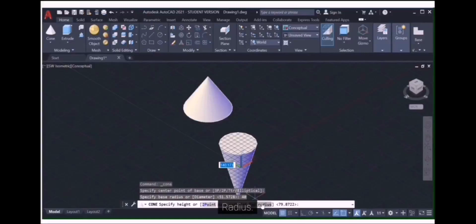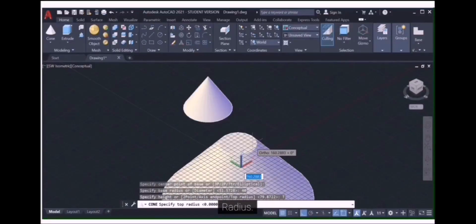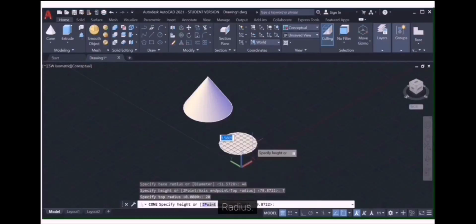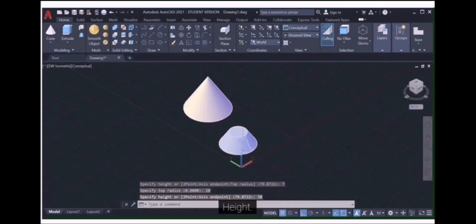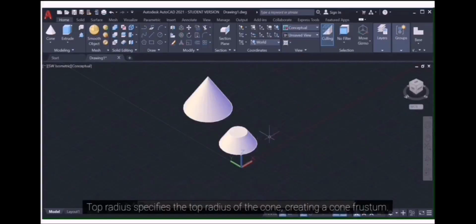Radius 20, the height 30. Top radius specifies the top radius of the cone. Create a cone first.